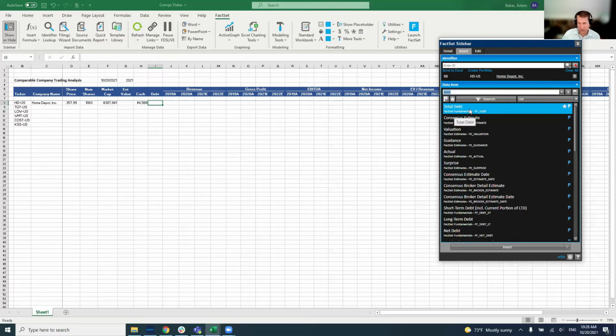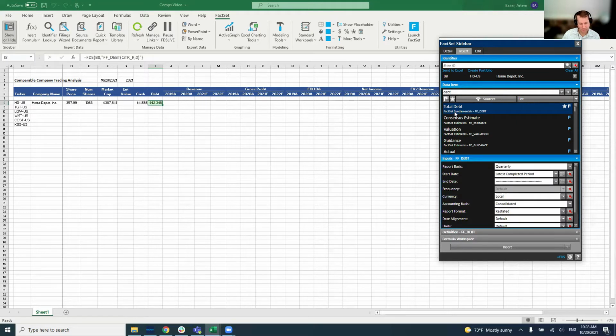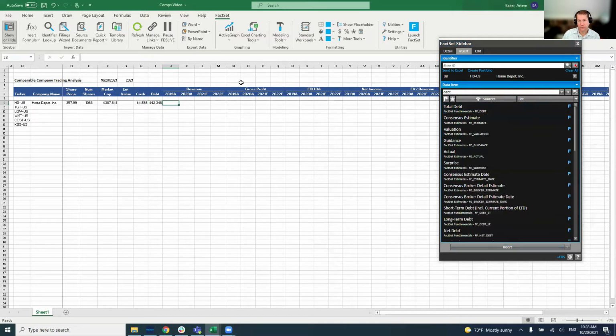So here we'll select total debt. And it's also quarterly, latest completed. So I'll press insert. From here, I can calculate the enterprise value, which is market cap plus debt minus cash. So I have 425 billion for Home Depot.